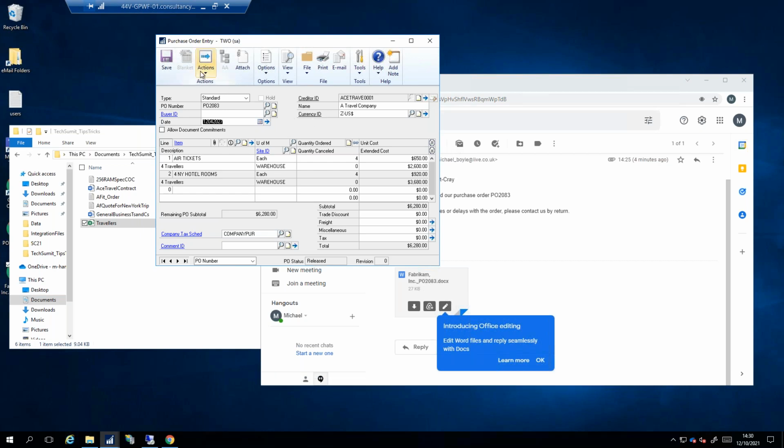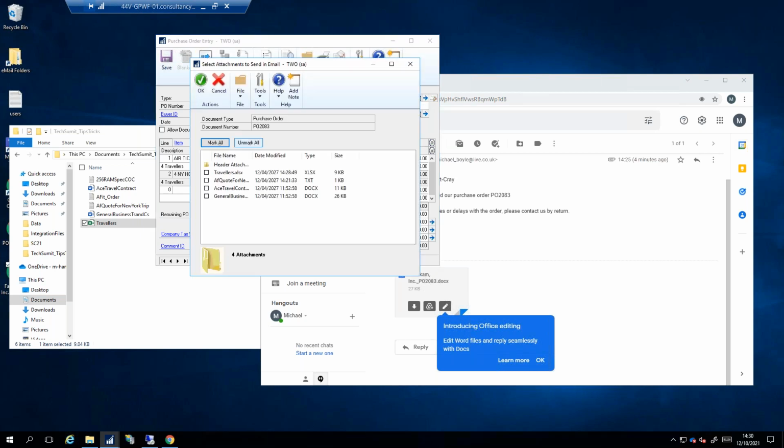and to get this out to the supplier at the same time and know it's gone, if we come to actions and select attachment to send an email, what I'm able to do is include maybe here our travelers' details. I might also include our own specific contract that we deal with Ace Travel, and also maybe our general terms and conditions, saying if you're dealing with us, we expect you to be a specific supplier. So I can select all of these 3 documents, and these will then appear with the email when I send that out. So I'm going to select that.